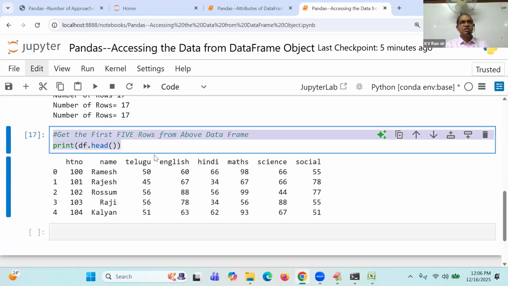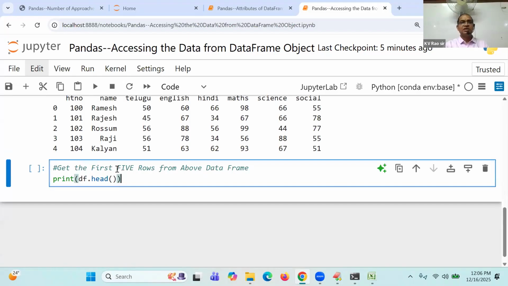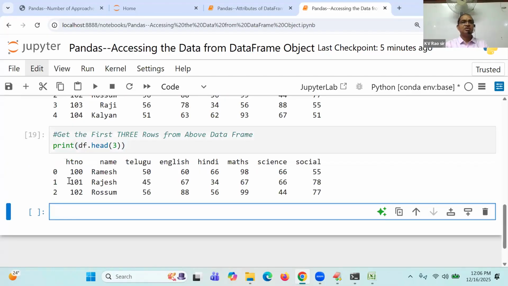Get the first 3 rows. Everybody speak out. df dot head of 3. You'll be getting this one. So, are we getting the first 3 rows or not?